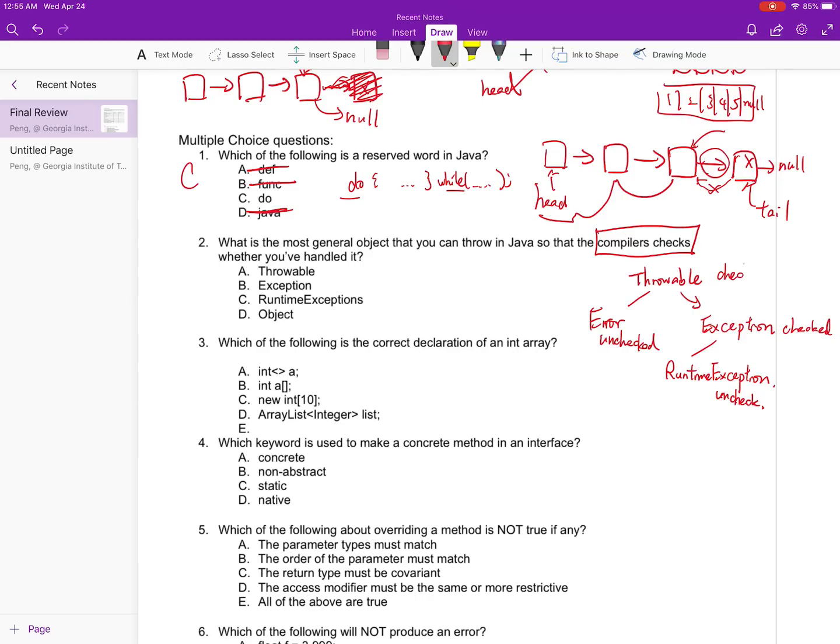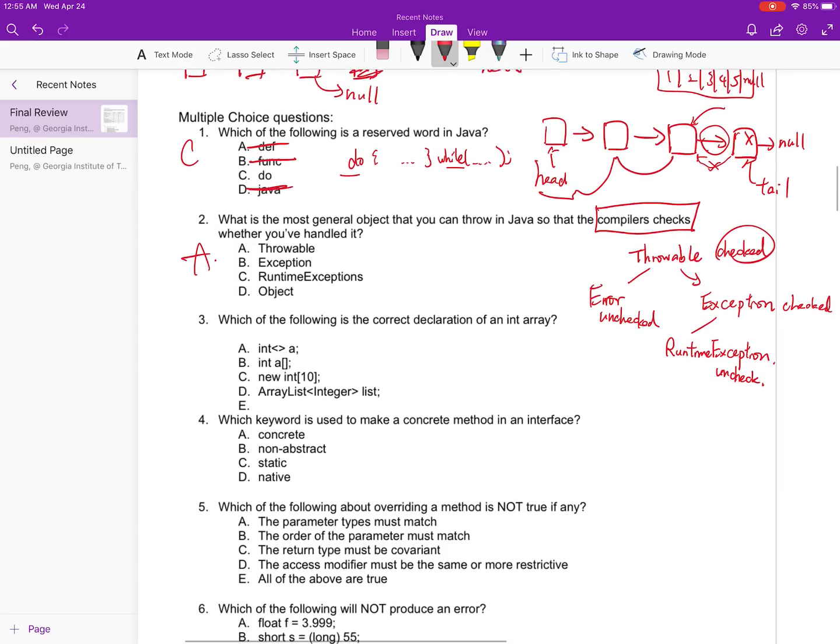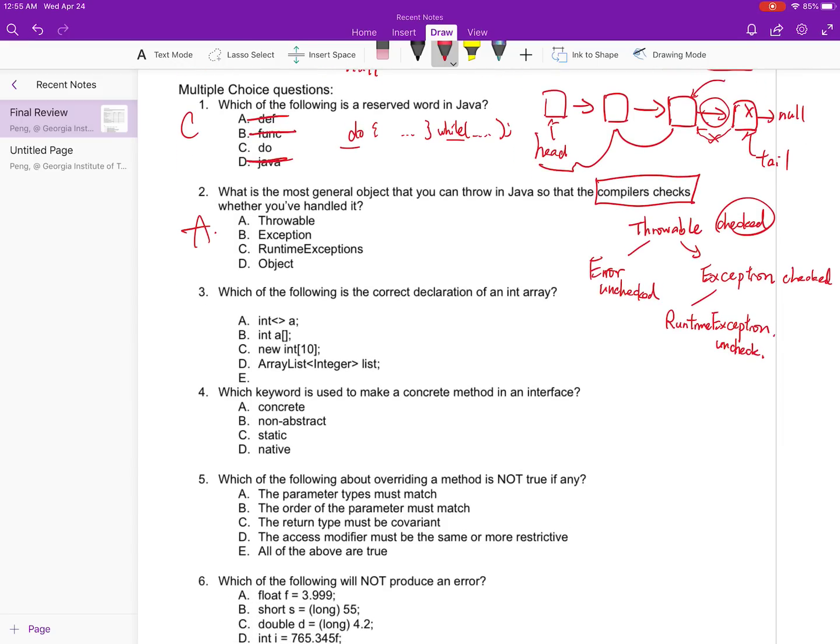Throwable is checked. So in this case, the most general that we can go is throwable. Which of the following is the correct declaration of an int array? Int bracket bracket doesn't make sense. Int a bracket bracket is actually a valid declaration. If you say int a bracket bracket or int bracket bracket a, these two are the same. So two different declarations of an array. Be sure that you know both.